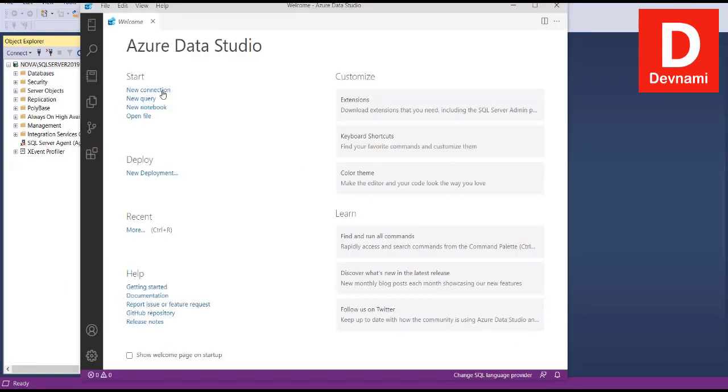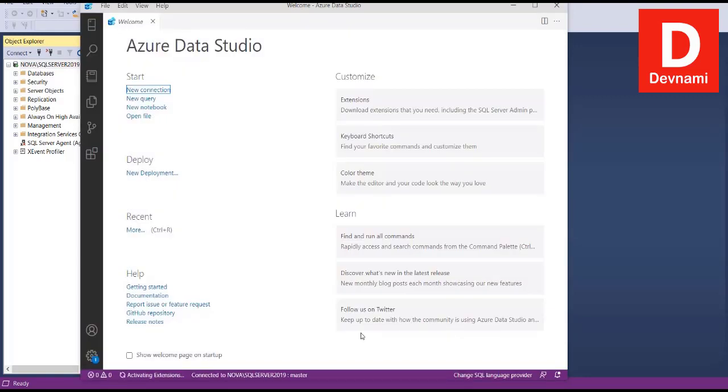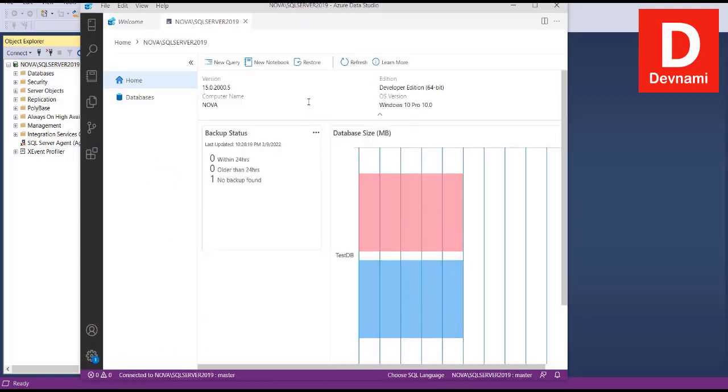Now here you can see there is an option for new connection, right? Click on that. Now here you have to choose your server. So here you can see I already have one connection, and let's see, I type the name, right? Then you have authentication type, Windows authentication. Then you can leave the database and server group blank and simply connect. That should connect one instance to your SQL Server database.